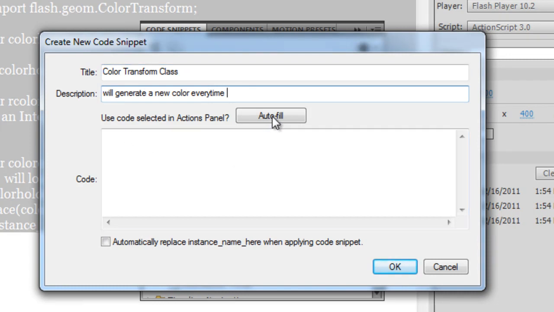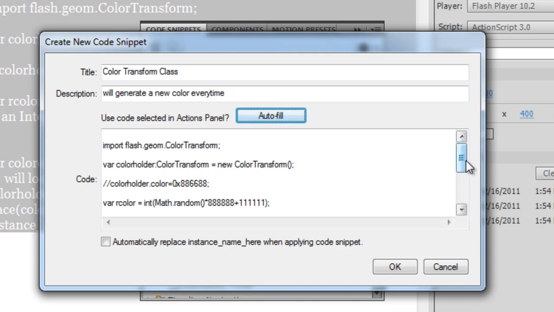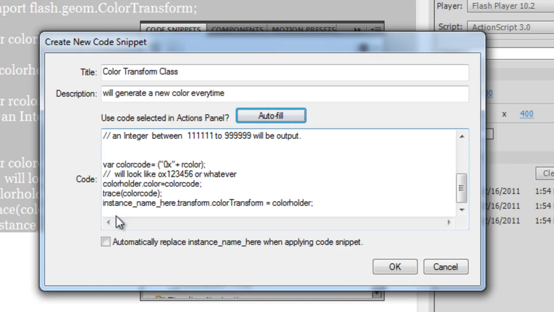click on the autofill button where it says use code selected in actions panel. That was the reason I told you to select the code in the actions panel. So click on the autofill button, and all the code is brought over here, along with the comments, everything. And then you have an option that says automatically replace instance name here when applying code snippet, which means that the instance name here should get replaced with whatever the instance name of the object is. It could be a movie clip or a button or whatever.